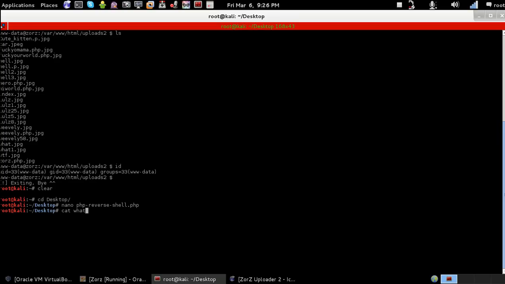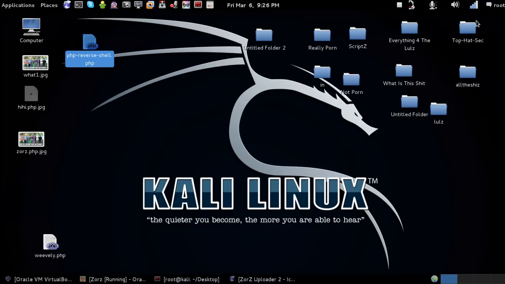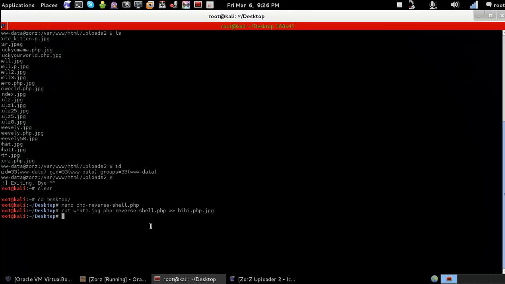Cat out the what1.jpg to the PHP reverse shell. We're going to name this hi.php.jpg. Oh, and let me show you. You may be wondering what's so special about this, and why we have to put the image first before the shell. Let me show you why.